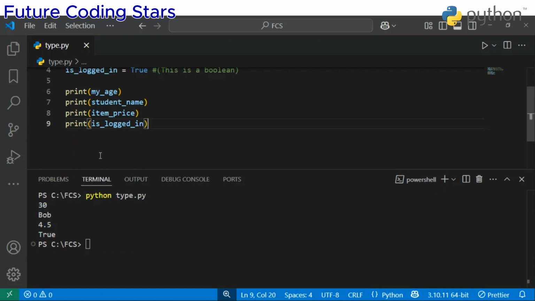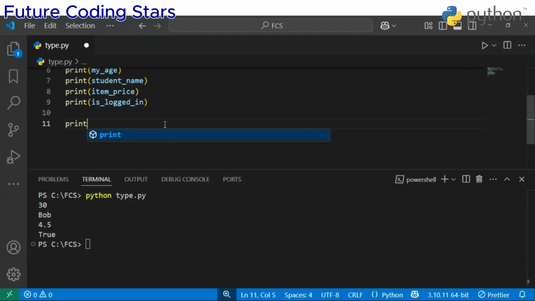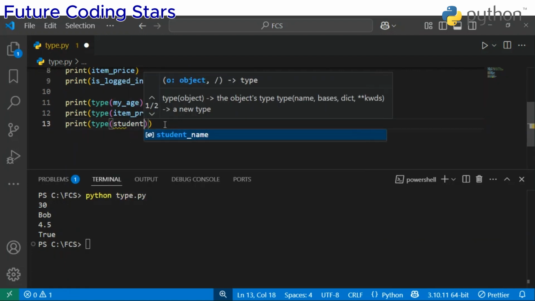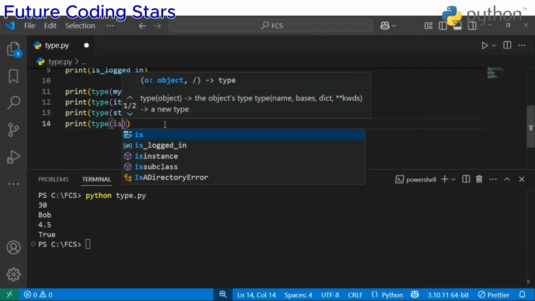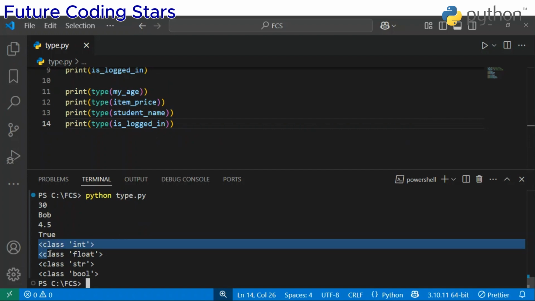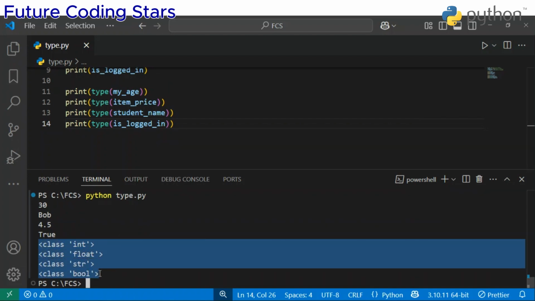Now let's use that type function we talked about. print(type(my_age)), print(type(item_price)), print(type(student_name)), print(type(is_logged_in)). Look at that output. Python tells us the class or type of each variable: int, float, str, and bool, just as we expected.